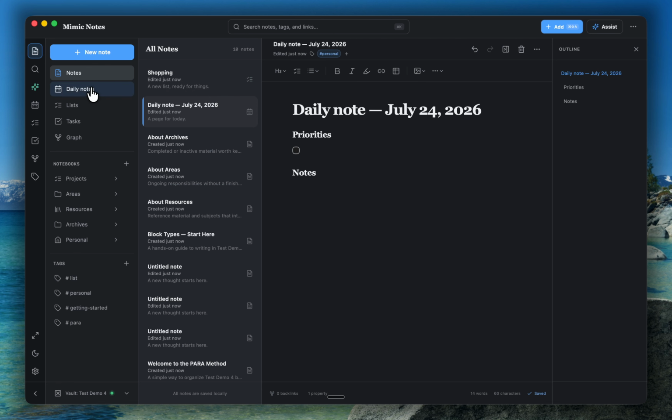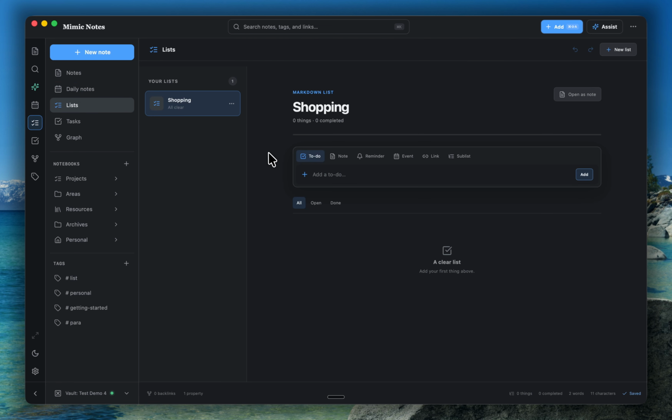If we go over here to lists, you can create lists. Again, think of it like creating shopping lists, your gaming lists, favorite movies, what you're reading. A list can consist of multiple different properties, so you can create items that are to-dos, notes, reminders, in which case the app will remind you, events like birthdays, weddings, links, and or sublists. So yes, links can have multiple sublists, which is great.